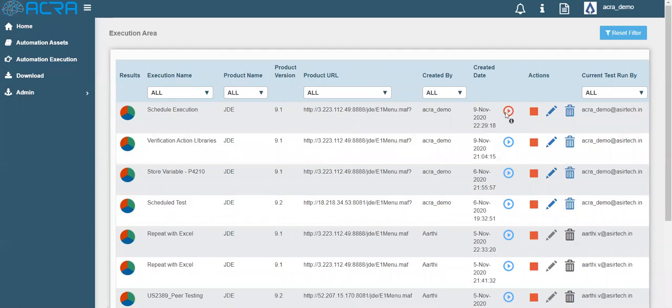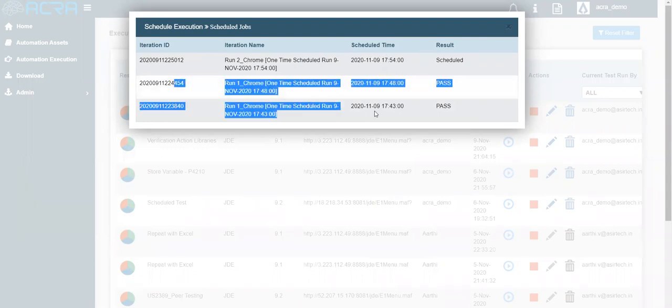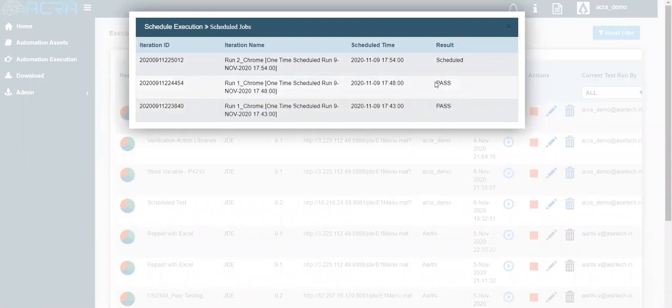The red color run test icon indicates that the test execution is scheduled, and clicking on the information icon, it will show the complete details about the scheduled jobs. It will show the iteration ID, iteration name, scheduled time, and the result of the scheduled job. So these are the jobs that have been scheduled before, and these are their results.